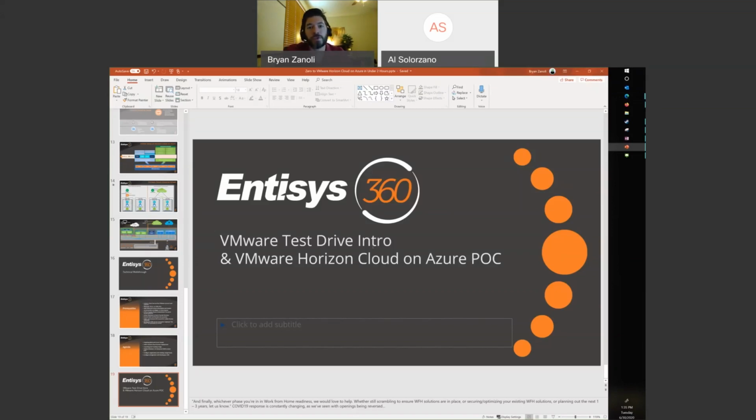VMware Test Drive. If you're interested in trying out what I just went through from a user experience perspective, VMware Test Drive is a great way to prove that out. It's a fully interactive environment. You wouldn't be able to see the administrative side, what the administrator is seeing, but from the user side, they actually do have Horizon Cloud on Azure workloads deployed. So you can log in, test it out, see what the performance is like.